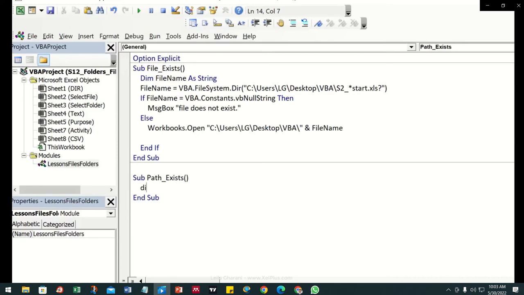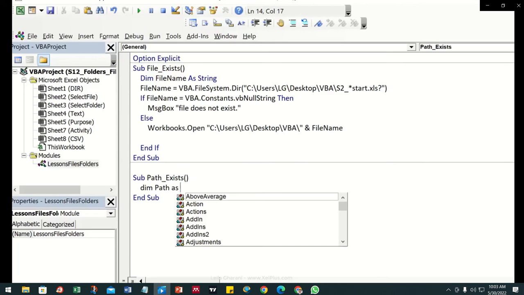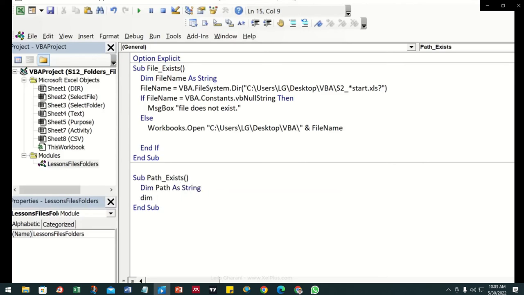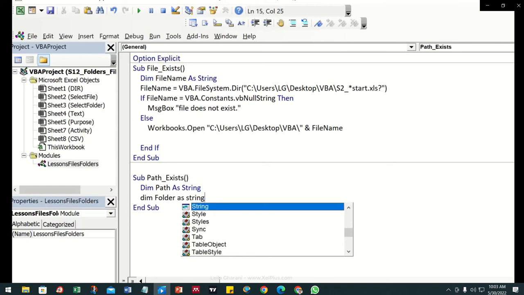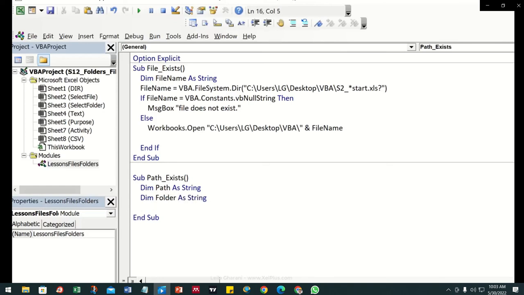Here we can declare two variables. We can declare the variable called path. That's going to include the entire path together with the folder name. And we can declare the variable called folder, which is just going to be our folder name. Now we can define these. So path equals, let's just work with this folder.